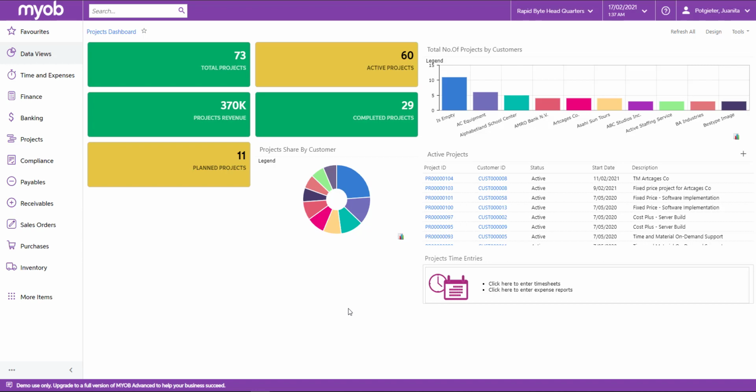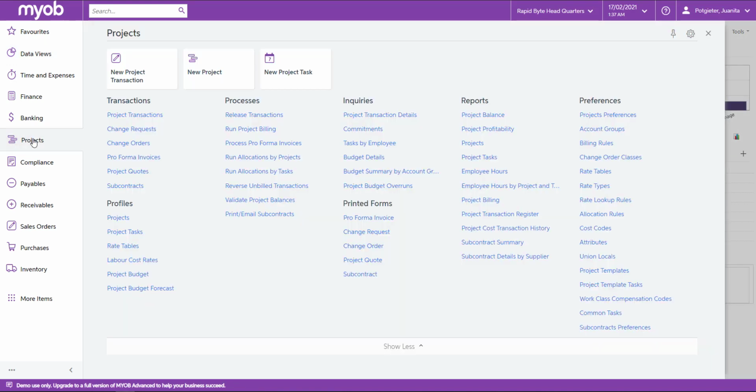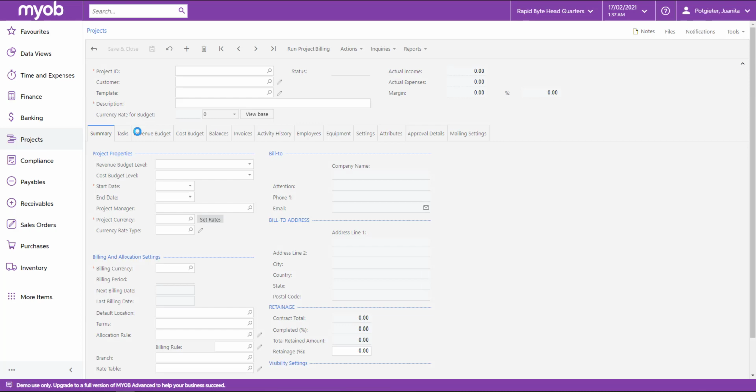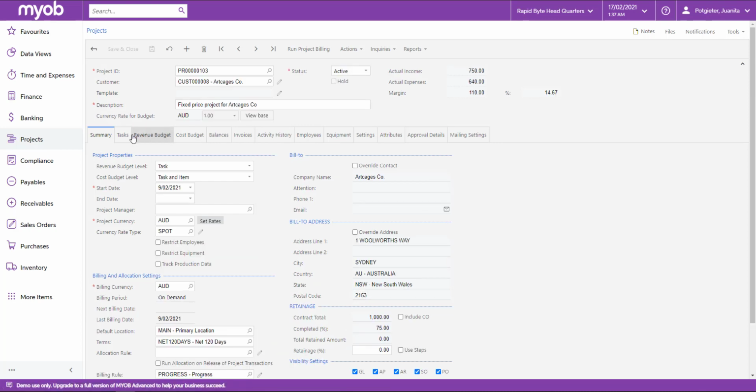In this video, we will now build our project that has the mixed billing rule. Let's navigate to our fixed price project for art cages from our project's workspace. On the Form toolbar, let's now click Run Project Billing.